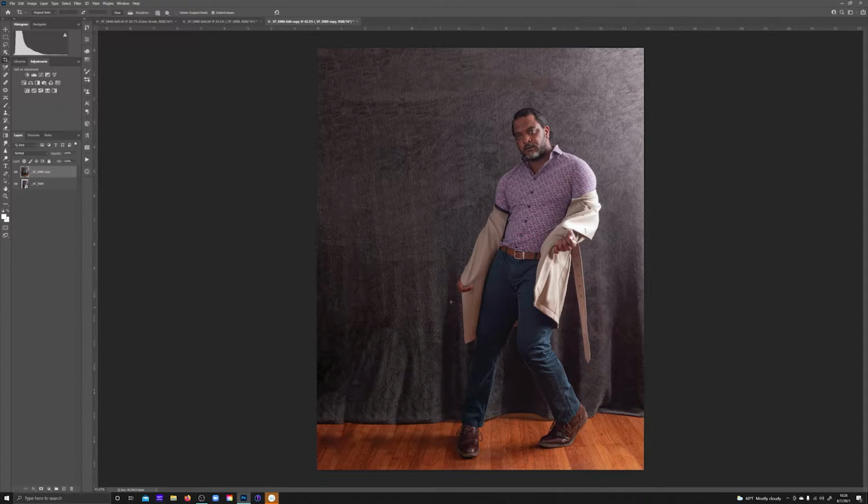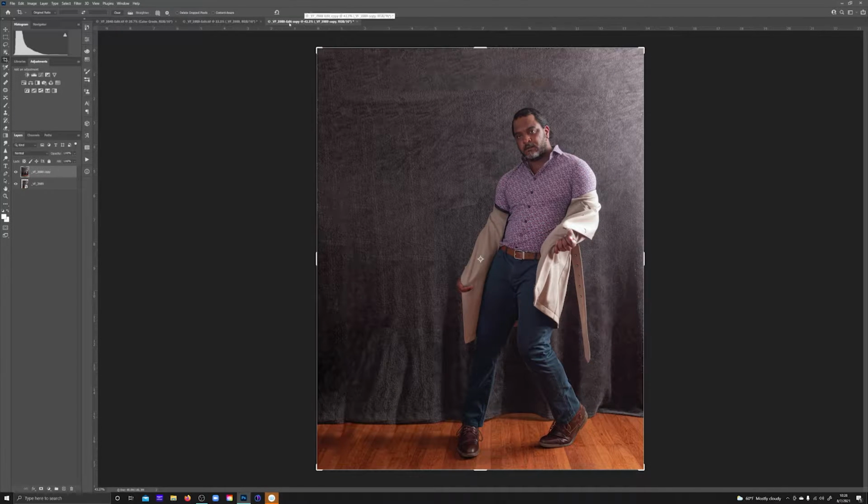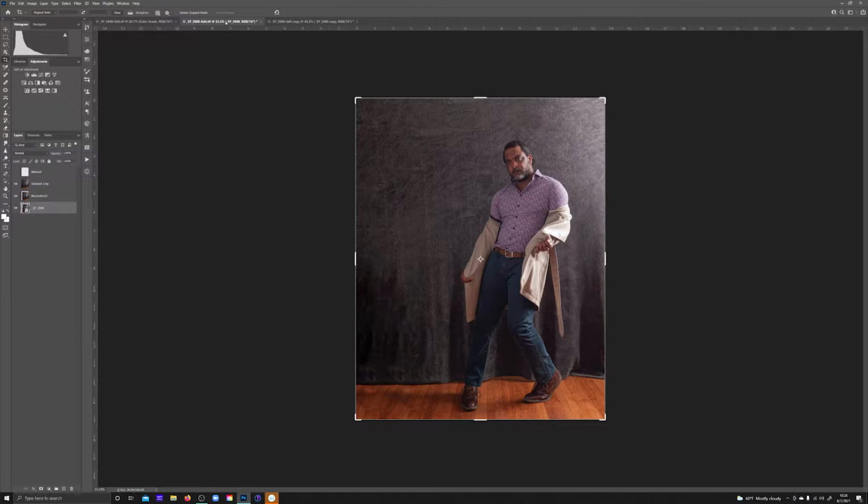So now extending the image and then clicking content aware. Photoshop's going to do its best to fill in. And now I'm back at the original image, because this is basically where I started the video.